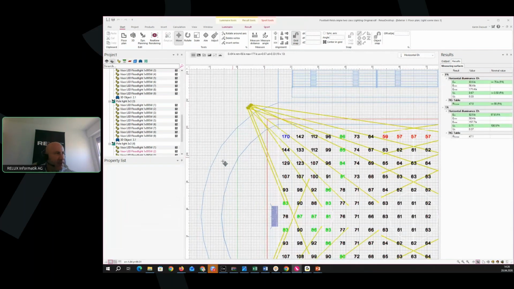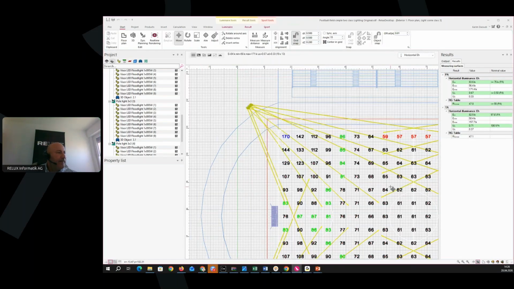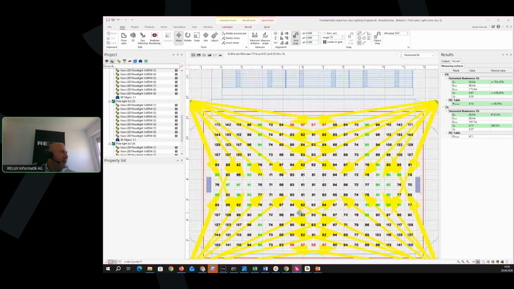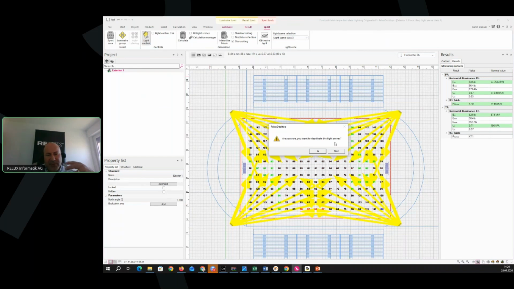Maybe at the beginning, I'm just going now here to the properties and making the scaling a bit proper in order to see a thicker aiming arrow. So now we have done it. What I wanted to showcase: if I'm going here to the spots area, now you can see the lighting control. If I'm pressing on this, "Are you sure you want to deactivate the lighting scenes?" Here you can now also add lighting scenes and also control groups. That's also possible.